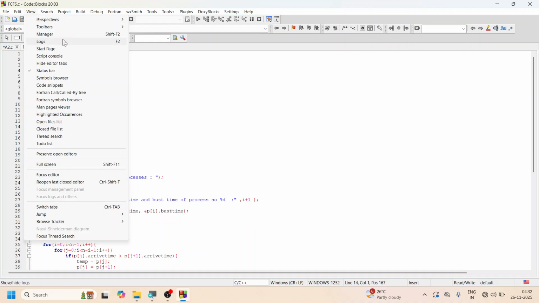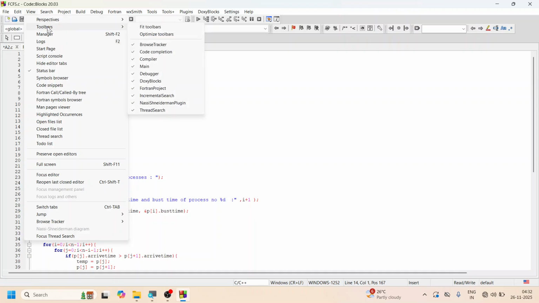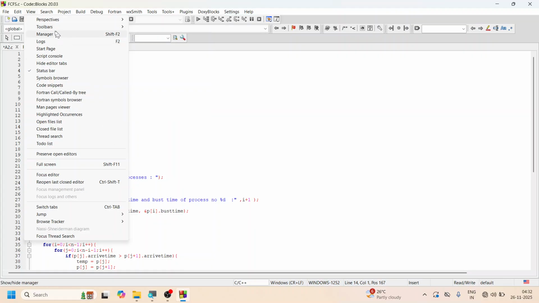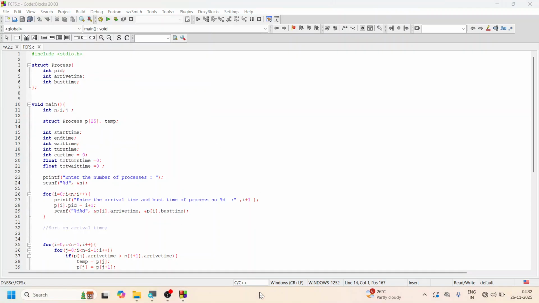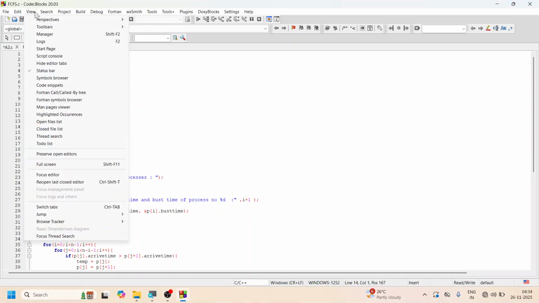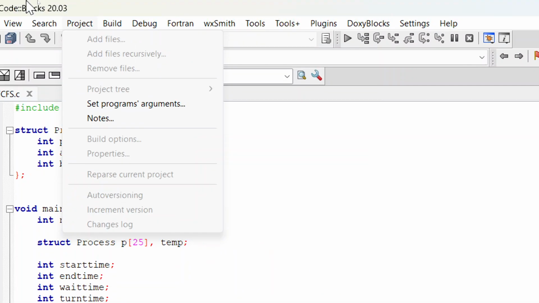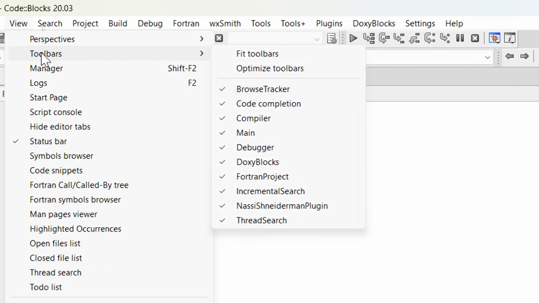So what are the things that you will find? You will find that there is an option for Toolbars. So you will find that there is an option for Toolbars here. Okay, so this toolbar, you will notice it here. Let me just zoom out for you. So under View you will see the Toolbars.